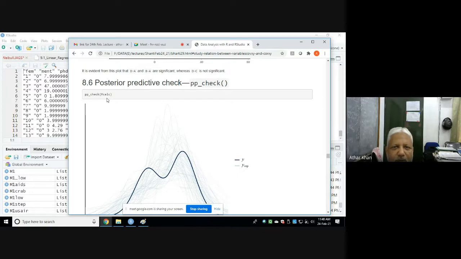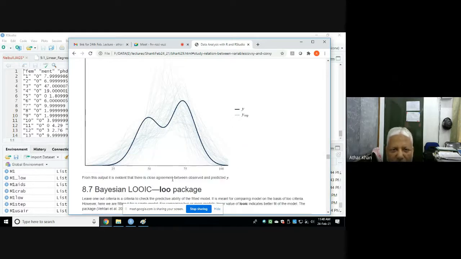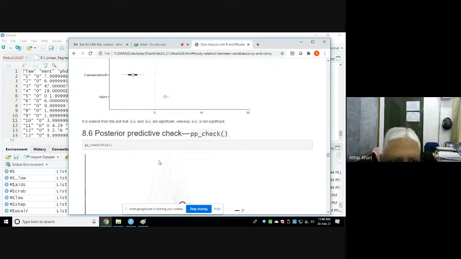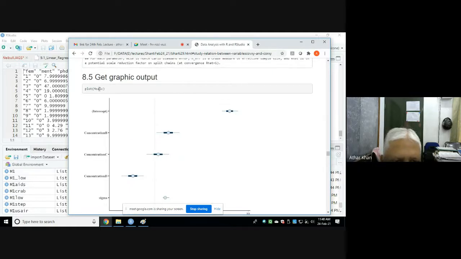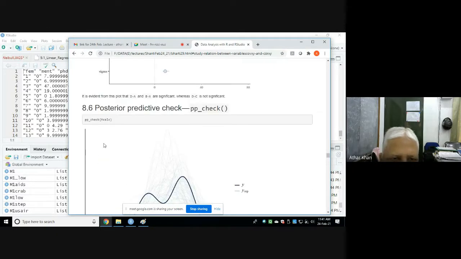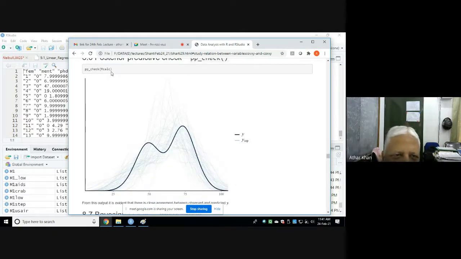So this is the posterior predictive check to look into the predictive performance of a model. Understand? So we are using this command. These things are quite simple and you get nice graphics. Like, just plot mcmc, you are getting this caterpillar plot, which talks about significance of the regression coefficients. This pp_check talks about the predictive performance of the model.